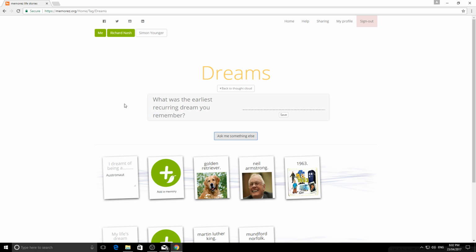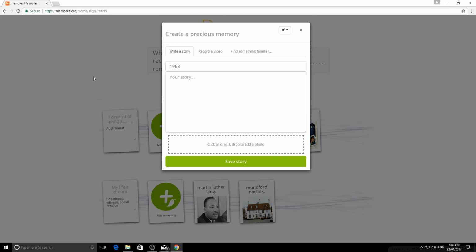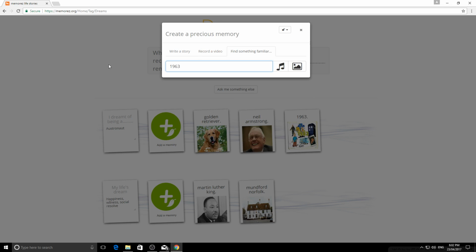One of the other things that we felt when we were developing Memorez was what resonates really is music. Traditionally, music is something that everybody remembers where they were when a certain piece of music was in the charts, or whatever. And we felt that obviously having a music component to this was really quite important.